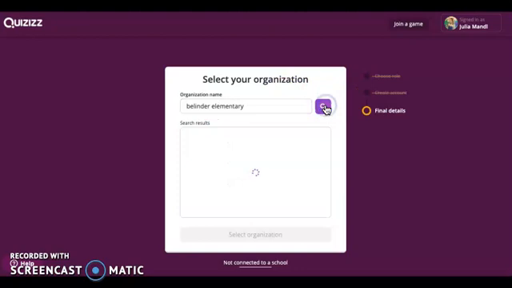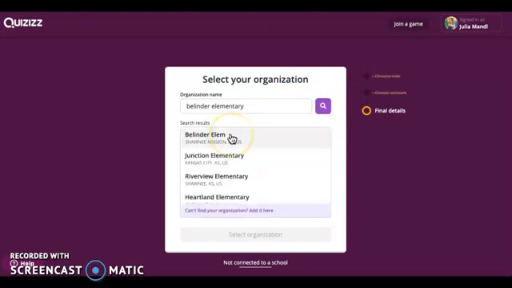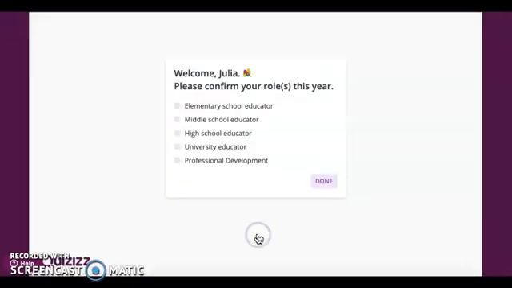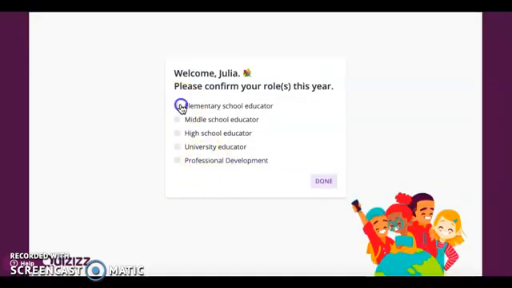And from here, you can search for your school. If it's on here, great. If not, you would add it here using this button. So I'm going to select Blender Elementary. That's where I currently teach. And yes, I'm an elementary school educator.